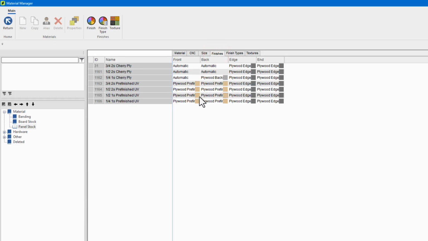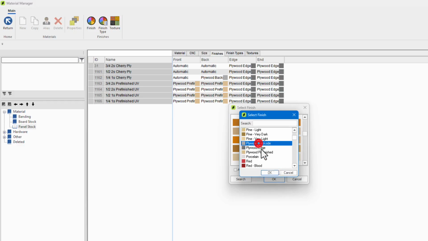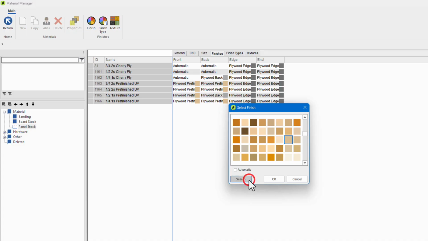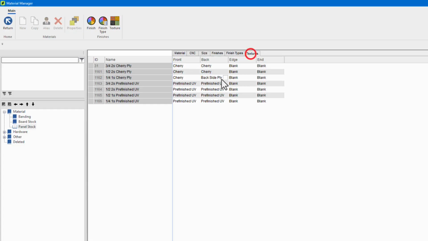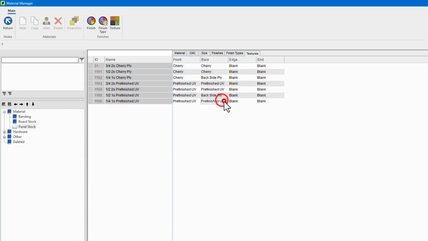I need to change a couple of these one-sided plywoods. These two will have a backside plywood finish color. And again, that's because these are one-sided and the top two are two-sided. Okay, and then we can get our textures the same. So put that backside ply on the backside of those one-sided ones. Okay, so we have our panel stock category finished.